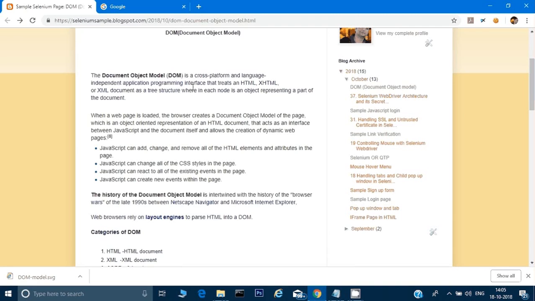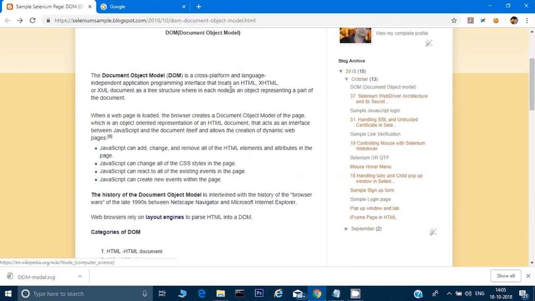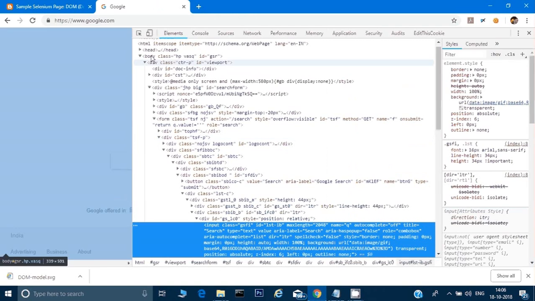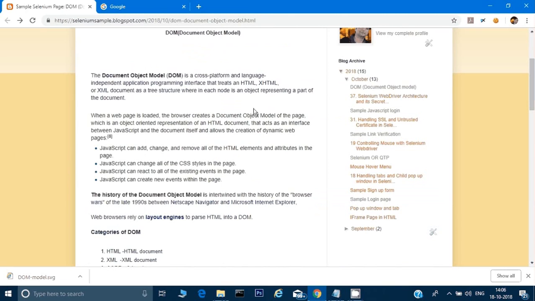and it says that document object model is a cross-platform and language independent API, application programming interface. So the DOM is an API, okay, and it interacts as a tree structure. So here, if you see here in my Google, there's a tree structure for that, all right.